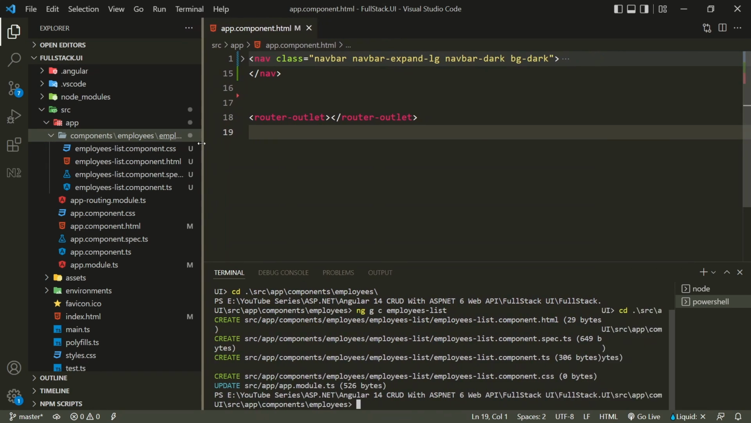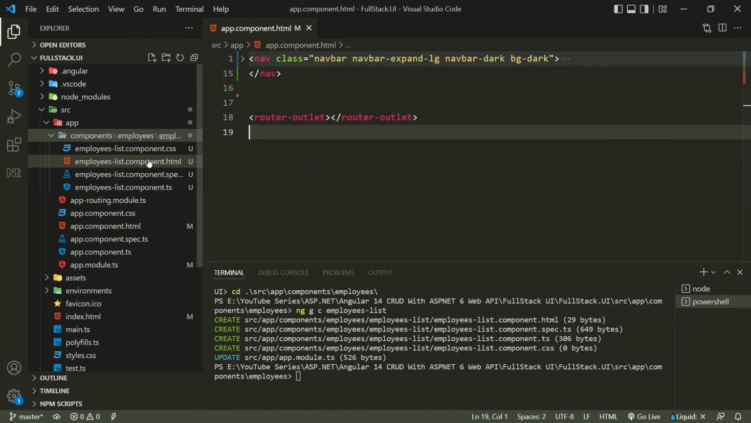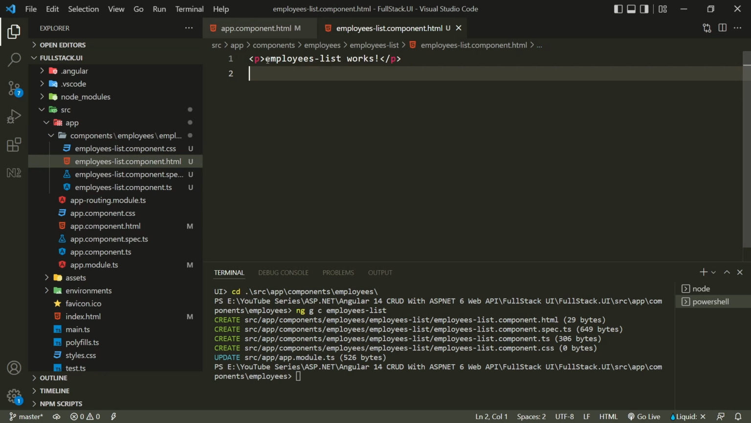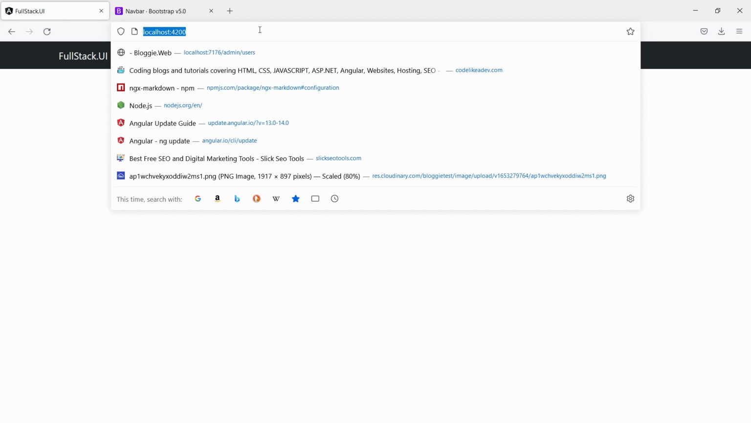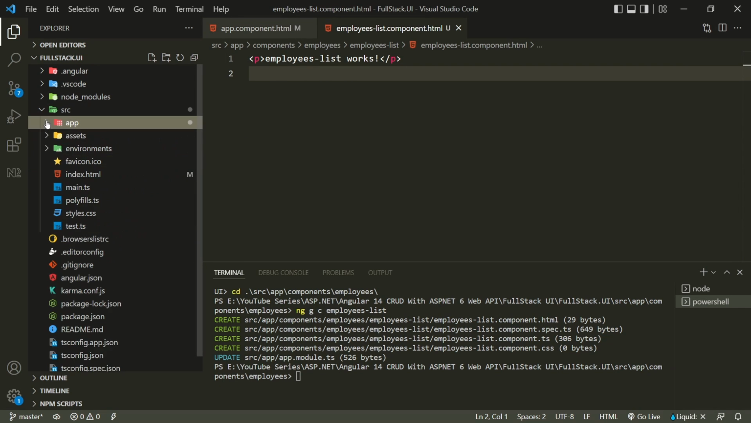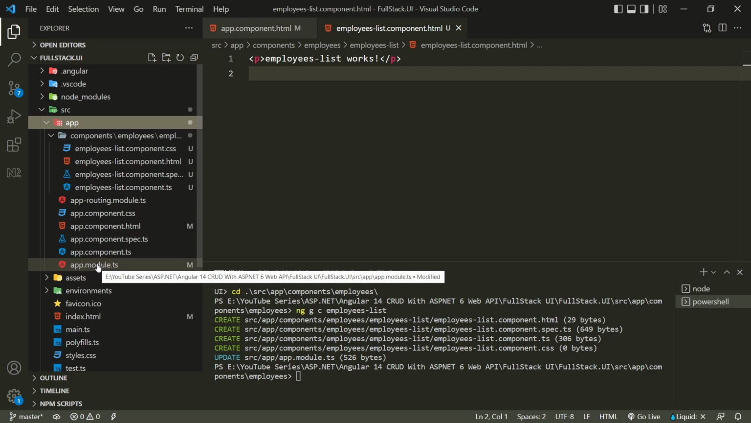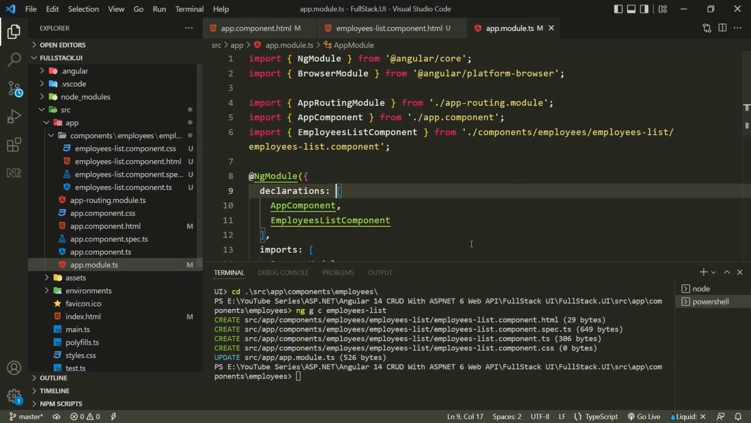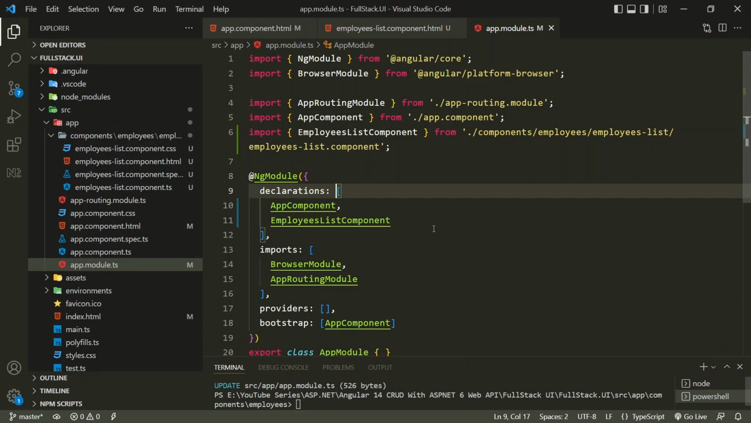So I can come back. Now we have to do something. So we have the employee list works. This is just a paragraph which is shown inside the component. But how do we see this component in this page over here, which is the home page? So for that, we will use Angular routing, and to add Angular routing, we will come back to the app.module.ts file over here. So I will open that and I will minimize this.